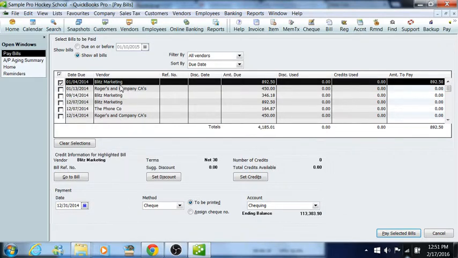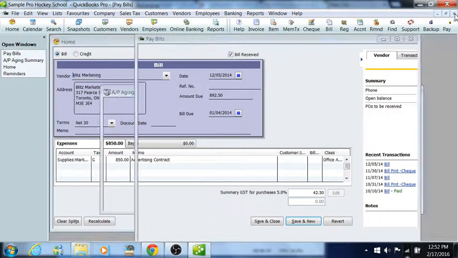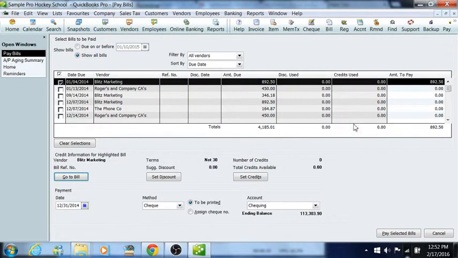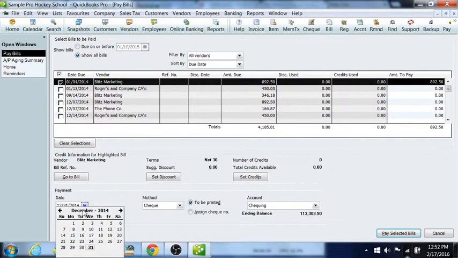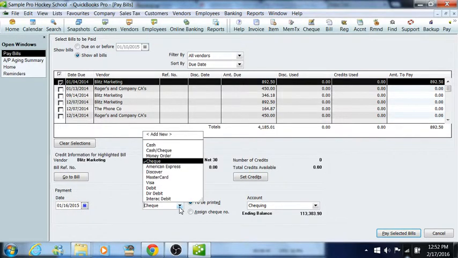And if, say, the amount is not correct or there's anything that you want to look at, you can actually go to the bill to look at the original invoice and say, oh yeah, okay, that's right. Yes, I do need to pay that. You can get out of that screen. So go pay, and then you go to the payment date, which is whatever it is. And then if you want to pay by check or credit card or cash, you choose how you're paying it.